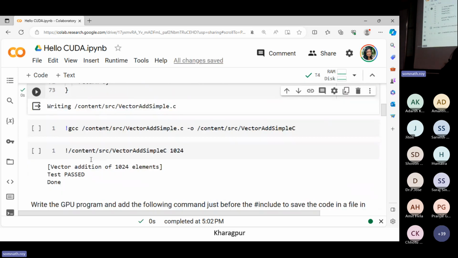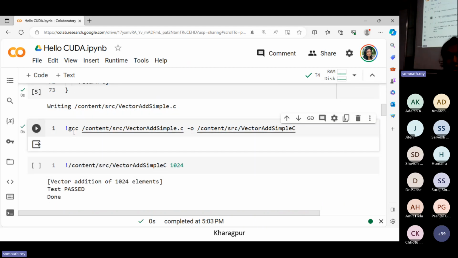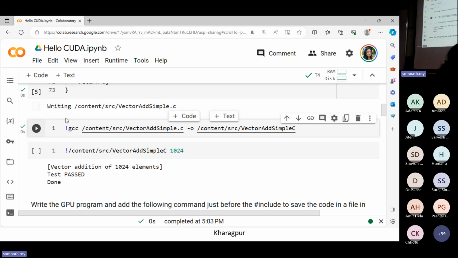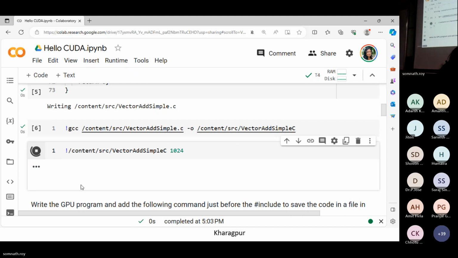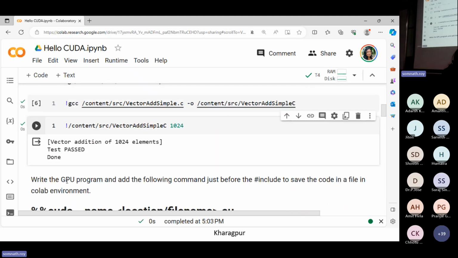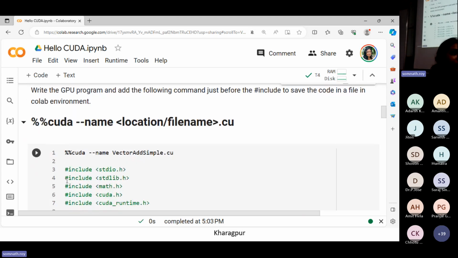And while compiling, we just use GCC, and for Colab, this is the command it takes, an exclamation mark, and after that, whatever compilation command we pass. So in the argument, we passed 1024 and it's pretty much done. So now we have this CUDA code.